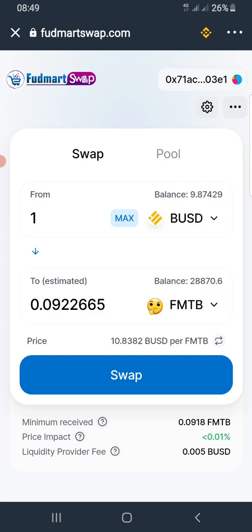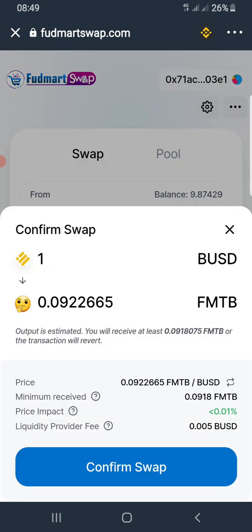aside from the position of the asset you want to use to buy, and also from the outcome, is the swap button. When you click the swap button, it gives you this summary of what the output will be. So you can see that it's going to give me 0.0922665, but you will receive at least, so in the situation of maybe price volatility, you are likely going to get 0.0918075 FMTB, or the transaction will revert. That is, in the worst case scenario, you will get this, or the transaction will revert. The revert means the transaction will fail, but you won't be charged any fee. Your coins will still be in your wallet.